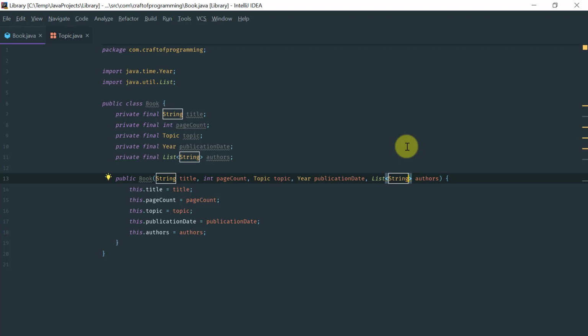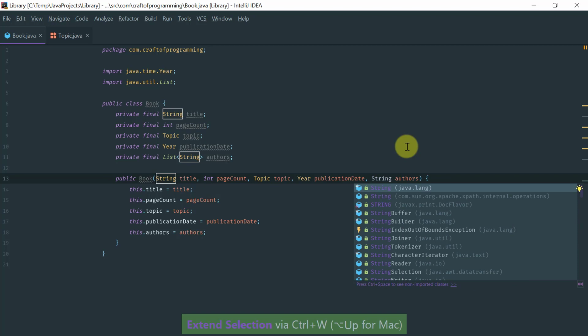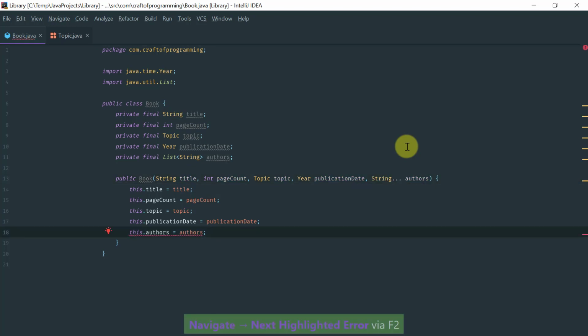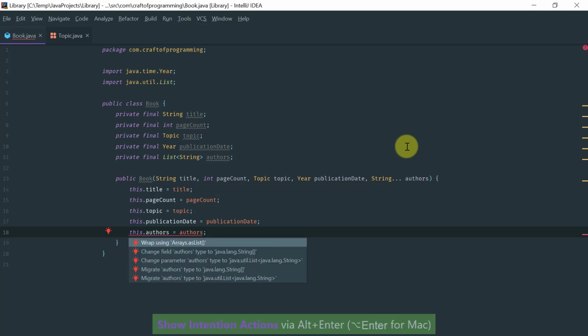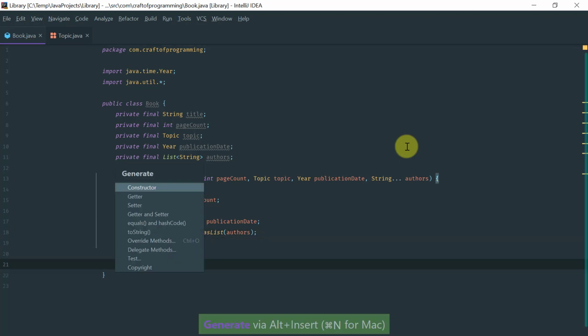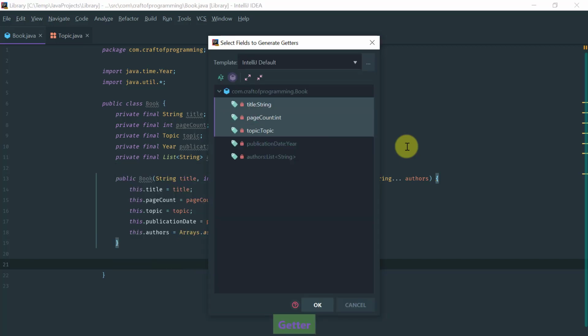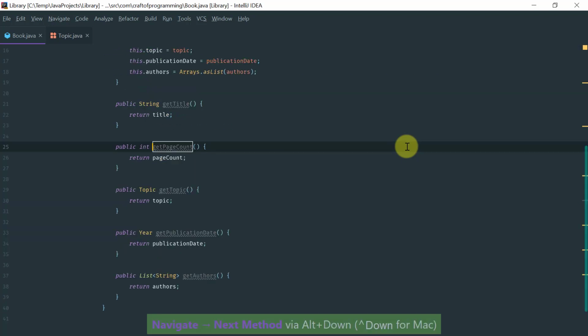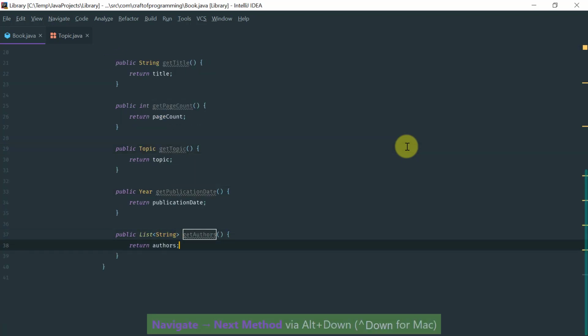Let me just change this to be a var args, and now this is in error, and let's just press Alt Enter and take the suggestion that IntelliJ is offering you. Okay, now we have a constructor. Now let's generate the getters. Let's select all of these fields. So now we have the getters for all of our fields.